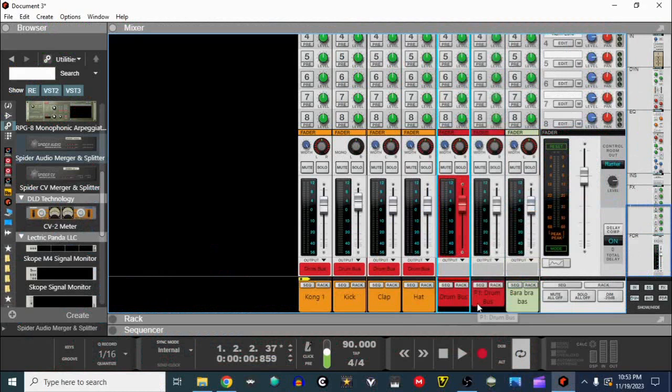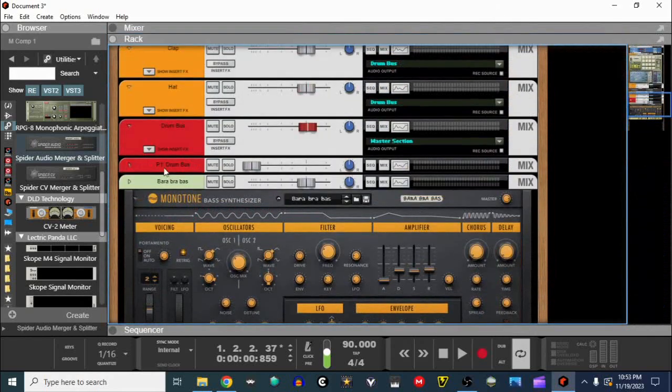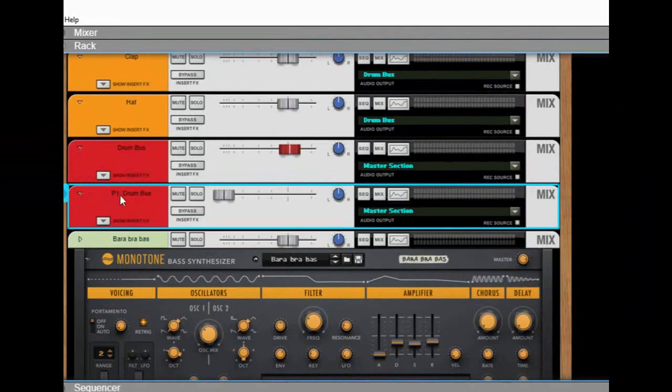Now, this is acting as the same thing as the drum bus right here. So let's just bring the volume down here. But the trick is we want to put heavy, heavy compression on our parallel drum bus. So let's go to our rack and find P1 Drum Bus. You can make it bigger if you want. But the thing is, we just need to create a compressor for it.